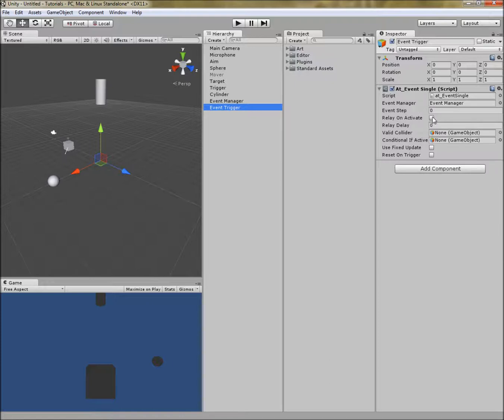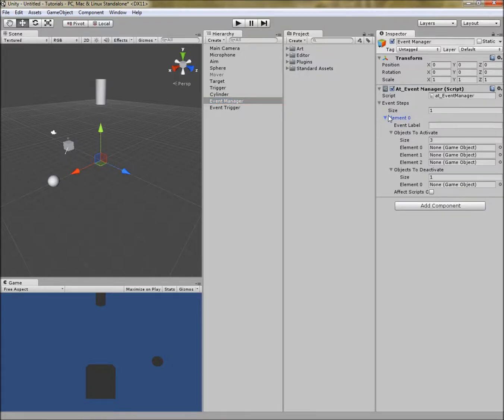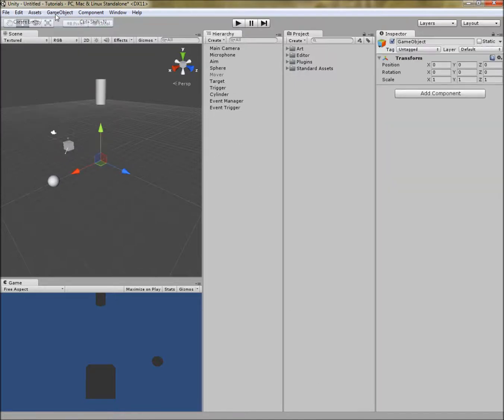Okay, but for this example, we do want it to be a timed event, and I'm going to go ahead and give it a delay of 3 seconds. That's all I'm going to deal with for right now. It's set to immediately go because it's active. It's going to wait 3 seconds and then fire event 0 on this event manager. Okay, great. Now this event manager doesn't have anything to activate or deactivate yet, so let's go ahead and make some objects to activate.